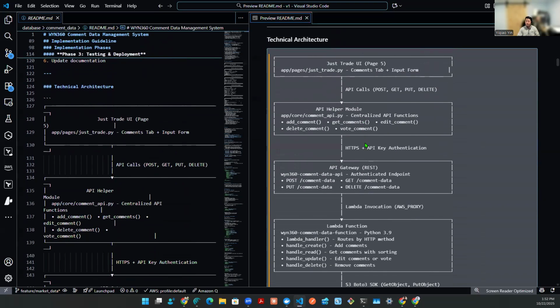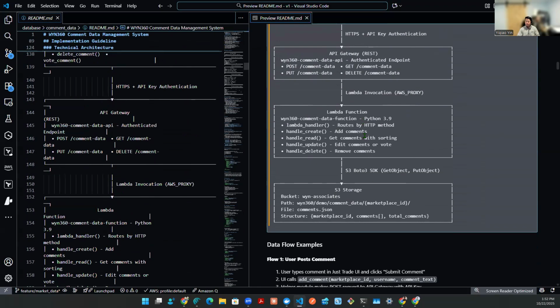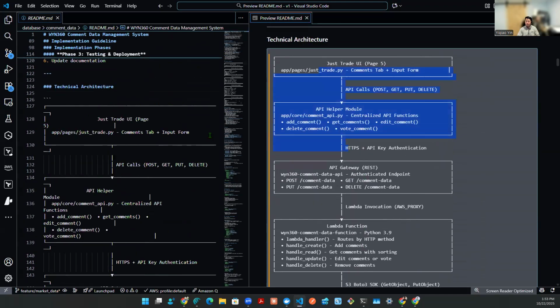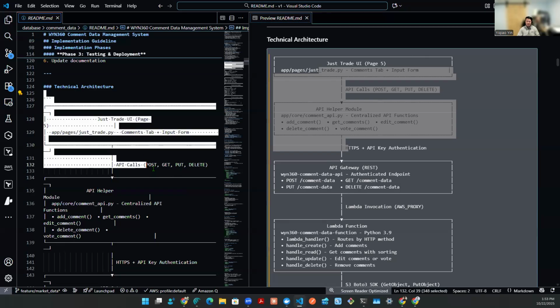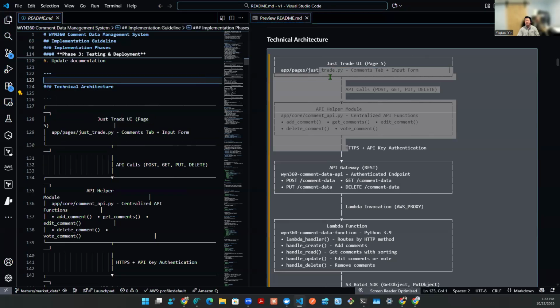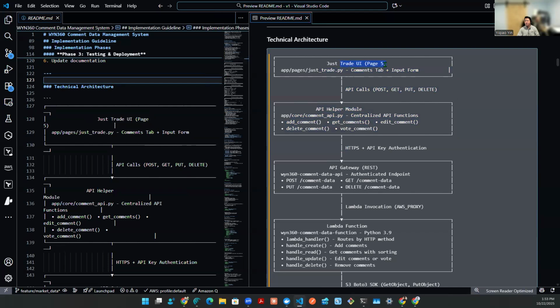Now I also have an ASCII-style architecture diagram. It's a very simple diagram, typically literally using text in a Markdown file. But it's okay. Let's see what this is. So, the trade UI is page five. Page five is called just trade, and that's where that code is. There's a comments tab, and in that tab there's a form. So very simple design.